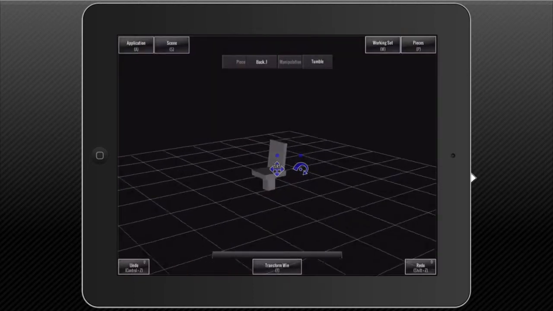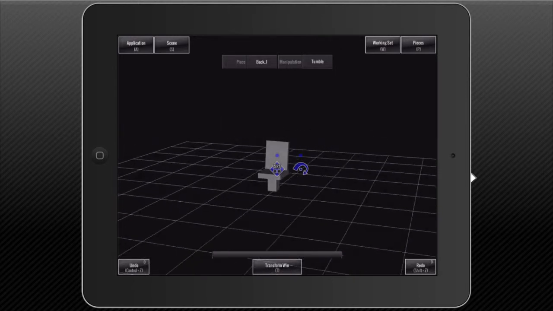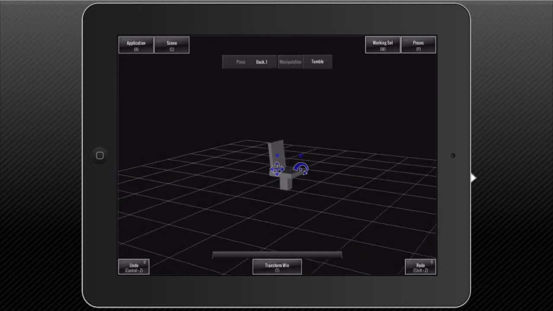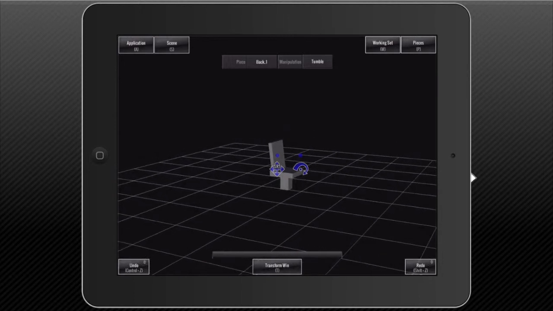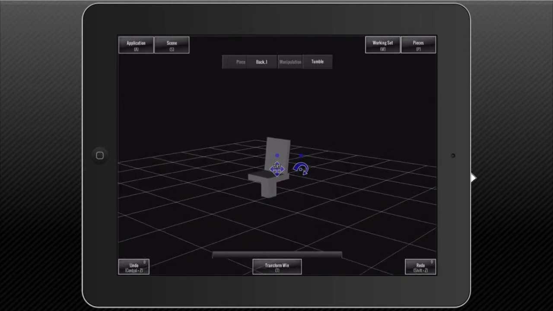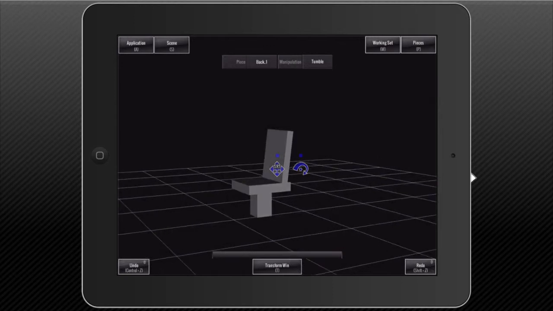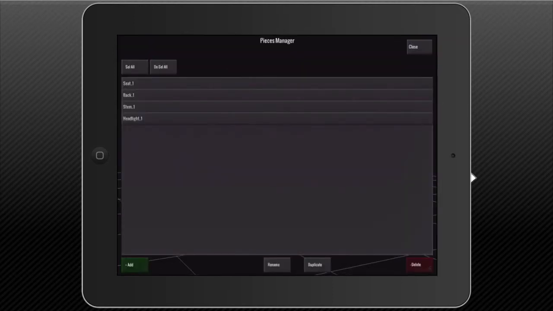So we're just going to open up Composer here. What I've got loaded in here is something very simple, just to show you the extent to which you can use and abuse the cube piece. I've constructed a small chair out of 3 cube pieces, and if you take a look at the pieces, I've got it named seat 1, back 1, and stem 1, and then I've just got a headlight in here so we can see.